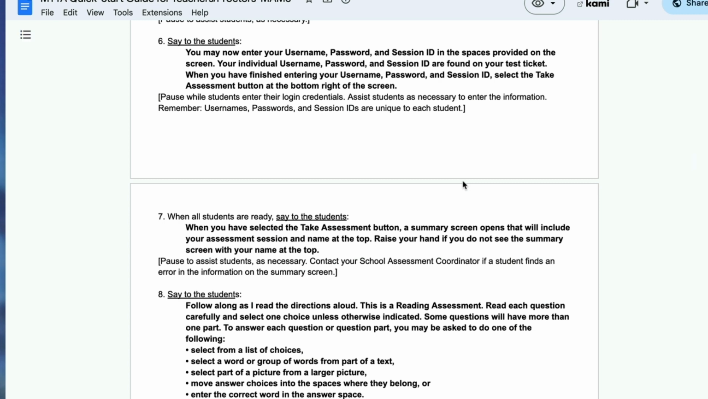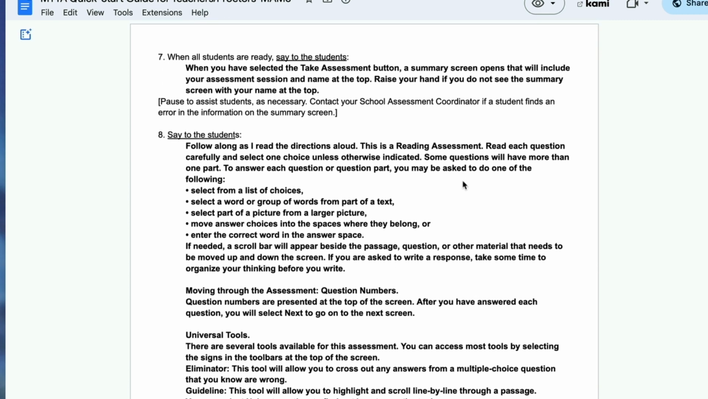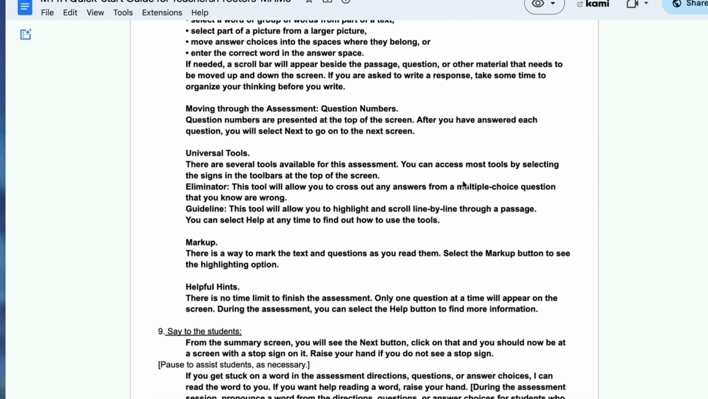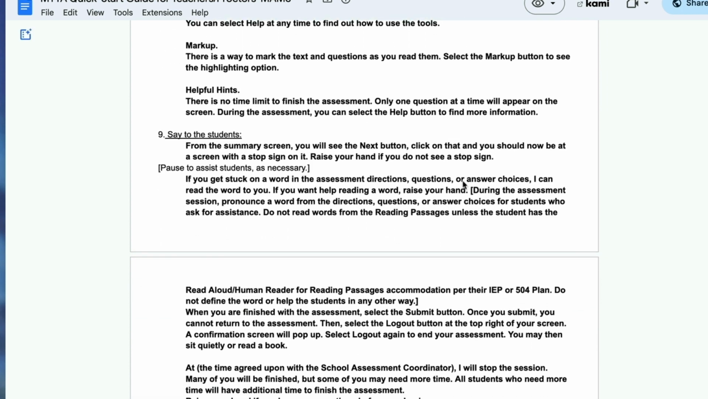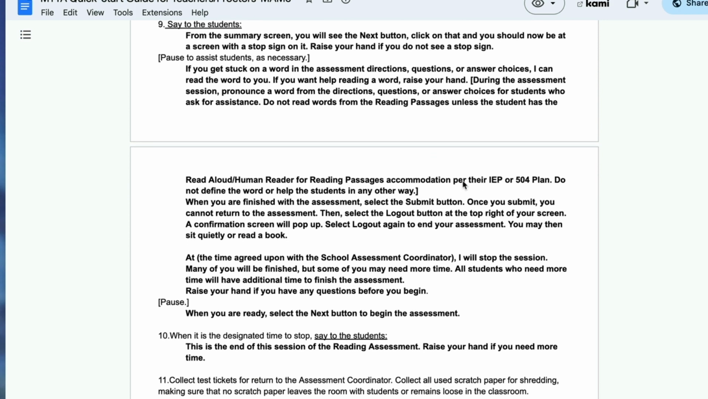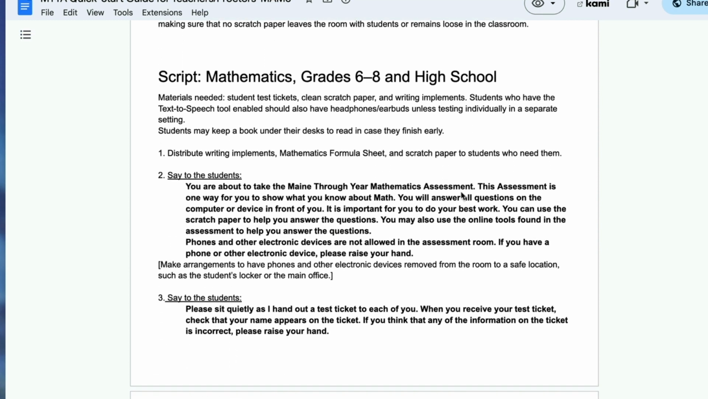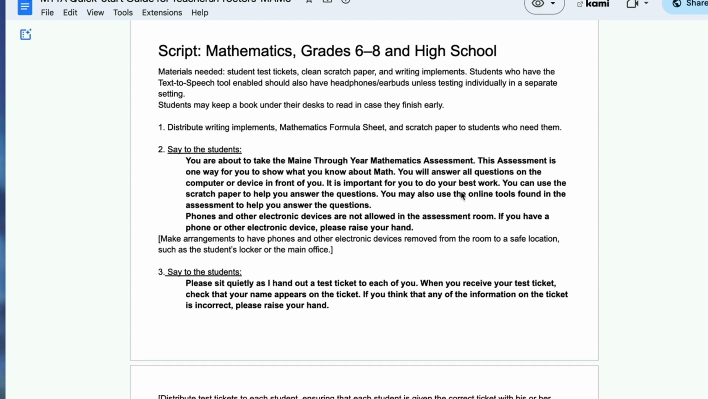The script actually has quite a bit for you to read. So you might want to go through the script ahead of time on your own so that nothing is going to trip you up and it all seems familiar. Keep in mind too, if you should happen to be testing students who have the text-to-speech option, make sure that they have headphones to use during the assessment so that they can't disturb the other testers that are around them. So you basically tell them how to navigate throughout the test and then what to do at the end of the test as well.